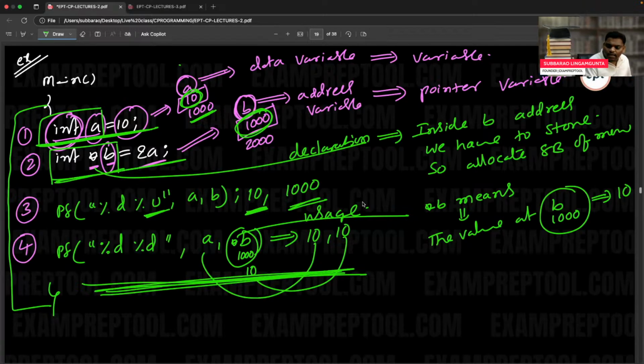Because it is a pointer variable, to get the data, see this one. Declaration time you said that B is a pointer variable, means inside B address is there. Declaration time you said that B is an address variable or pointer variable. To get the data from B, 1 star required. Already you said that inside B address there. To get the data, 1 star you have to apply. Declaration time, whatever you said, usage time also same thing will happen.